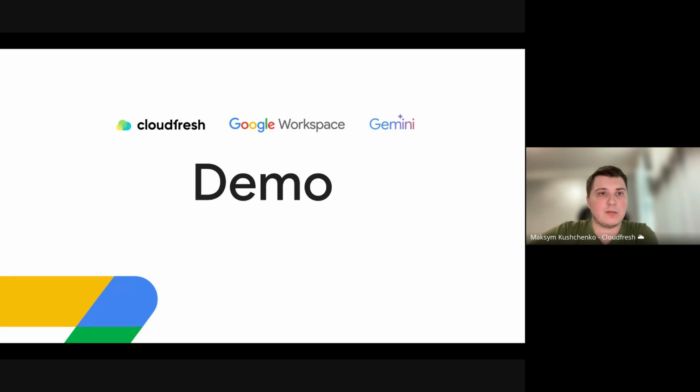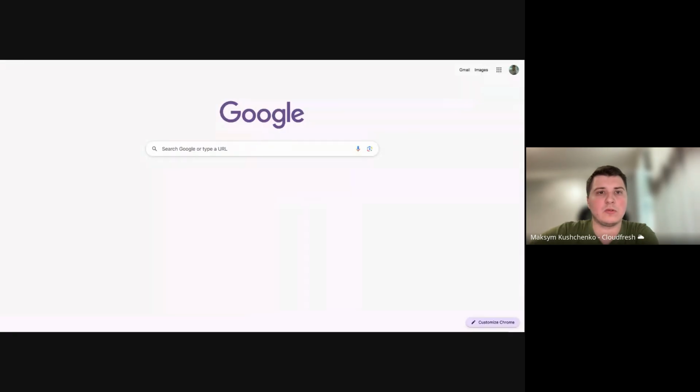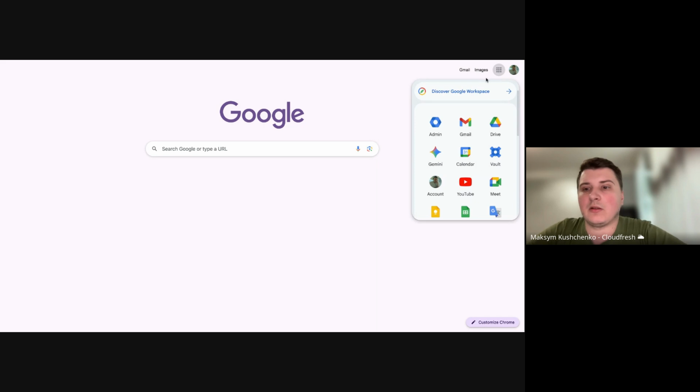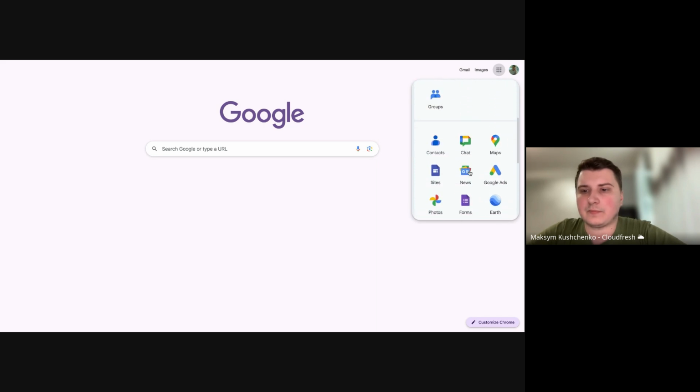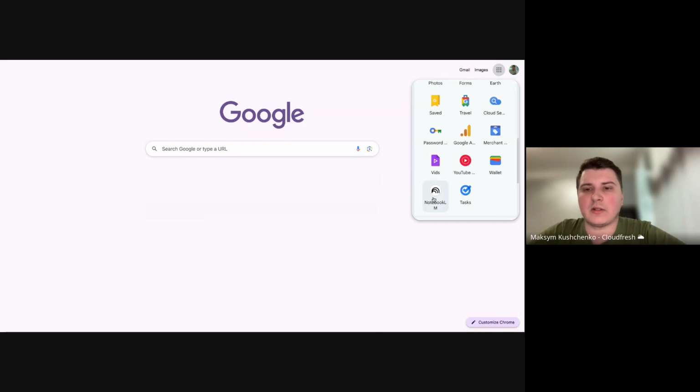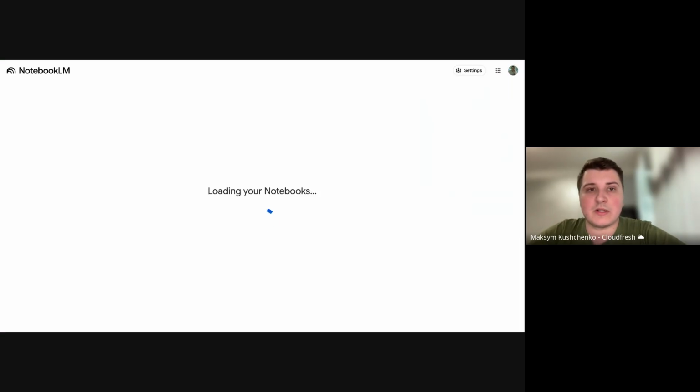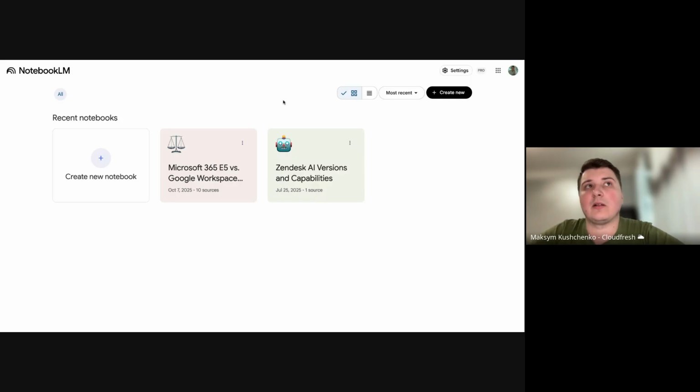So yeah, let me switch to Google. First, I want to show you how we can sign in to this application. If, for example, you're using the Google Chrome browser, you can press on the nine dots at the top, and here you can find, a little bit below, your NotebookLM application. You can press on this, and it will automatically redirect to this application. So this is the interface of NotebookLM.